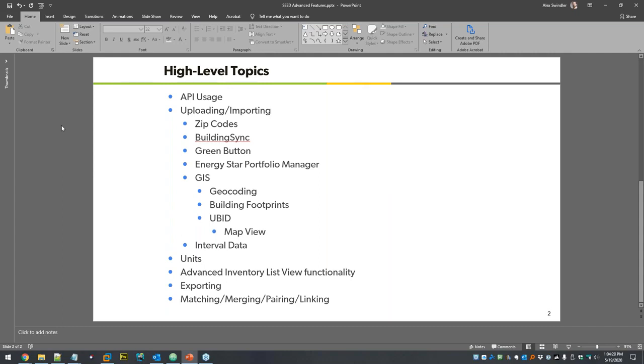This includes some of the tricks that we're using to handle things like zip codes or BuildingSync information, meter data, Green Button, ESPM, geocoding data using the MapQuest API, importing building footprints, unique building IDs, visualizing those building IDs on a map, and showing interval data. Then some of it is around how you manage your organization within SEED as far as configuring your units, using some of the advanced features on the inventory list view, exporting your data, and then hopefully, if we've got time for it, matching, merging, pairing, linking. It's a little ambitious, but we'll see what we can get through.